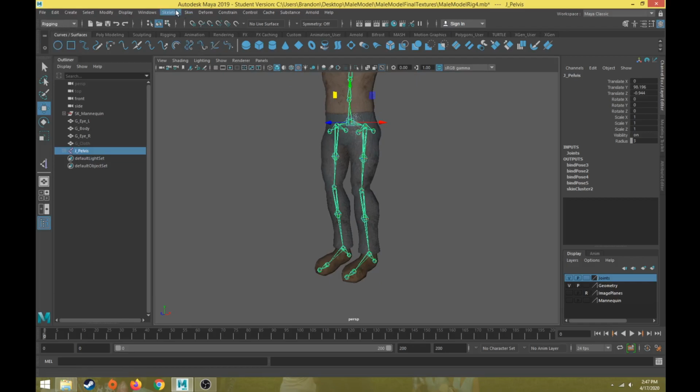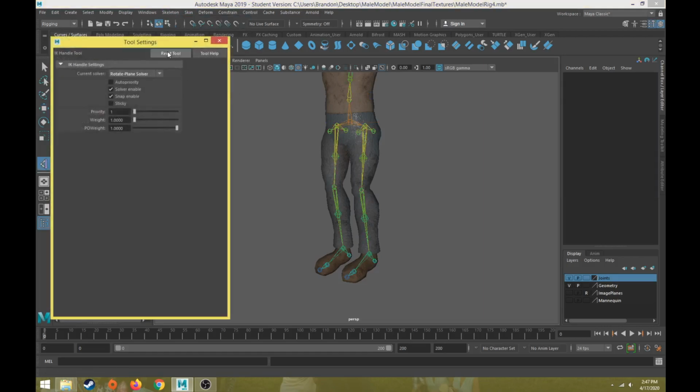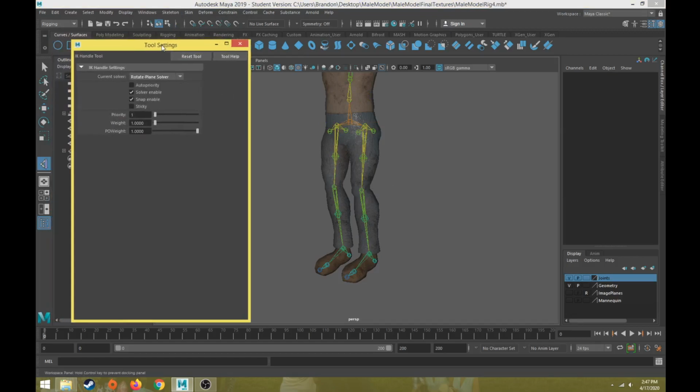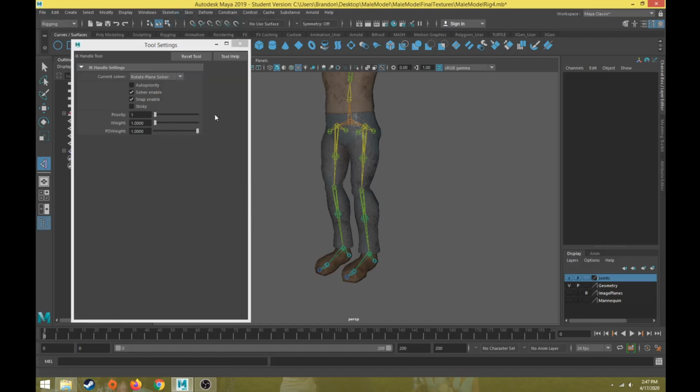In the rigging module, if you go to skeleton, create IK handle, but I'm going to go to the box beside it because we do need to make a couple adjustments. I'm going to reset this tool to show you what it looks like as default. So this is the inverse kinematic tool. Skeleton, create IK handle. We'll come back and talk about some other IK tools later.